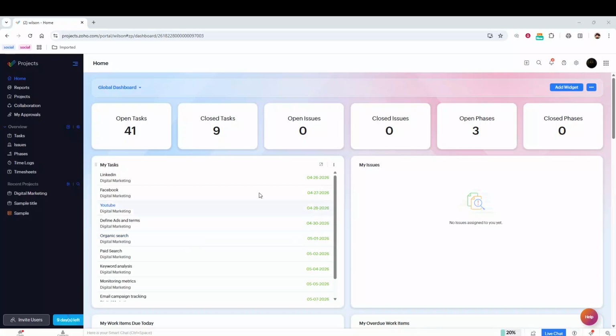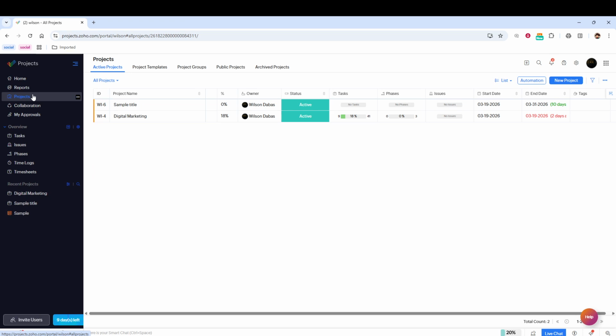In today's video, I am going to teach you how to create recurring tasks in Zoho Projects. Recurring tasks are useful when you have work that repeats on a schedule, like weekly reports, monthly reviews, or routine maintenance. Setting up recurrence saves time and helps you stay consistent, because Zoho Projects can automatically generate the task again based on the pattern you choose.